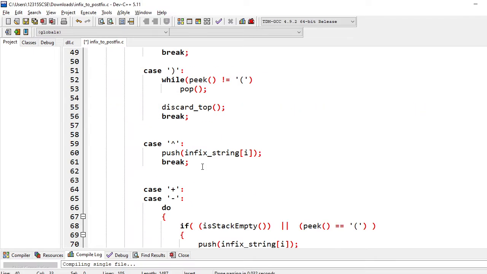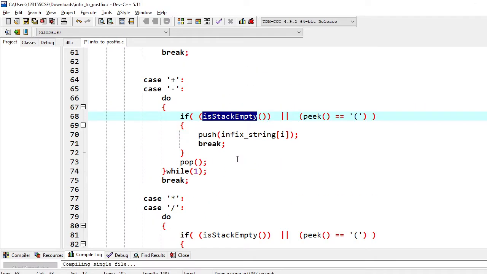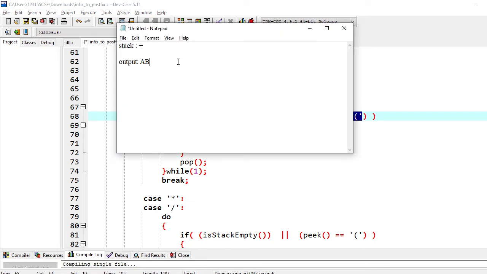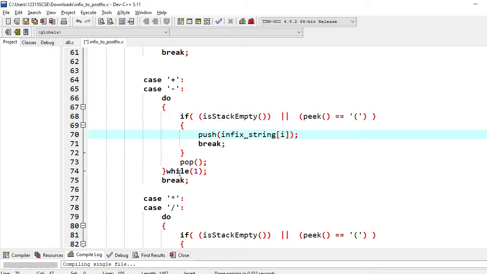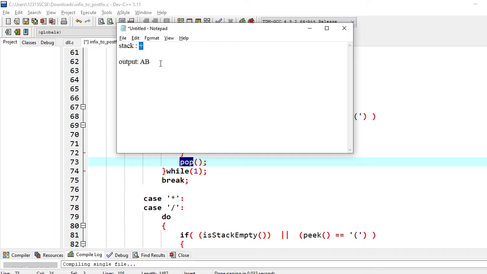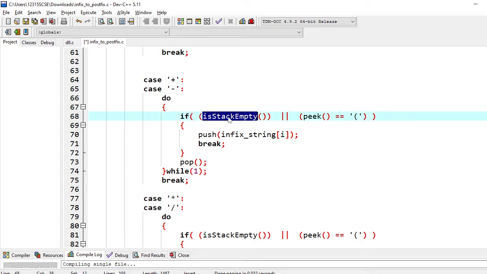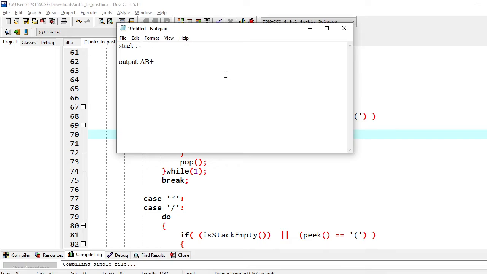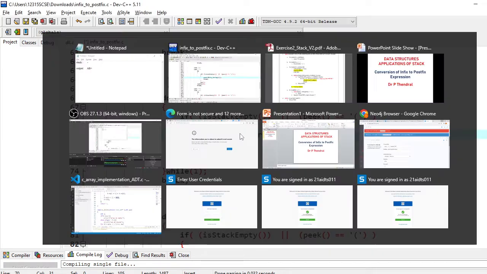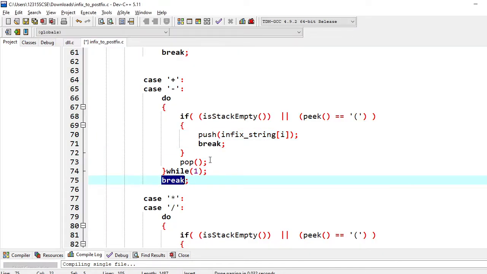Then comes minus. What will happen? Minus will go here. Is stack empty? No. That means it will never get into this. It will see this also. Sometimes the stack is not empty, but an opening bracket may be present. But there is no opening bracket; the top is plus. So it comes here, it will pop out, and as we have written in the code, it is put as output. Then stack is empty, so it pushes the minus in. After pushing we break out from here.